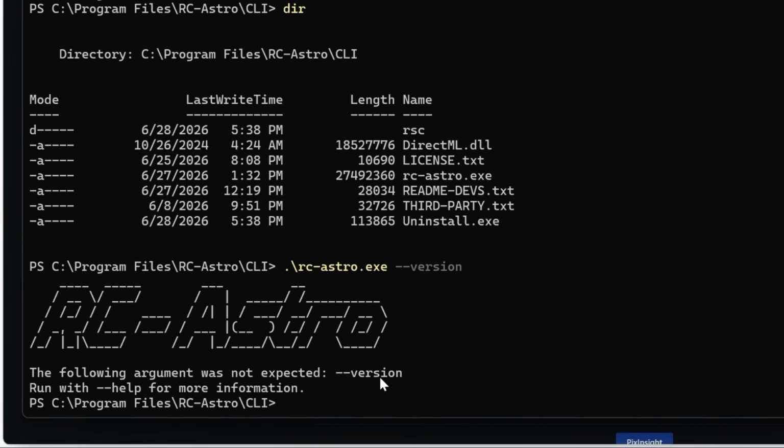So now if you get this, the RC Astro program is installed and running. The message, the following argument was not expected: version, means that the version is not a valid command for this program, not that it's broken. Now you can activate your licenses.